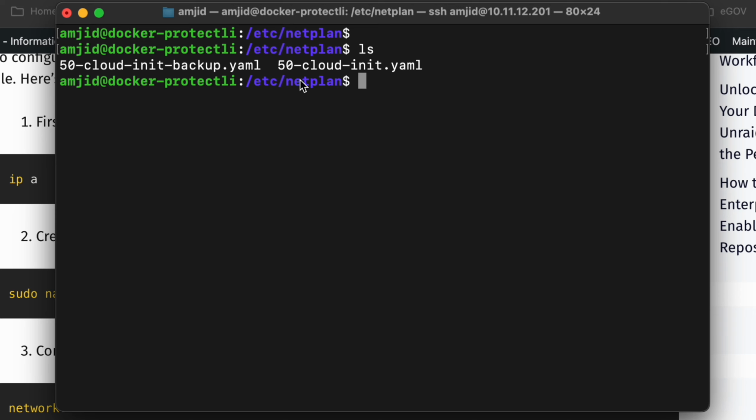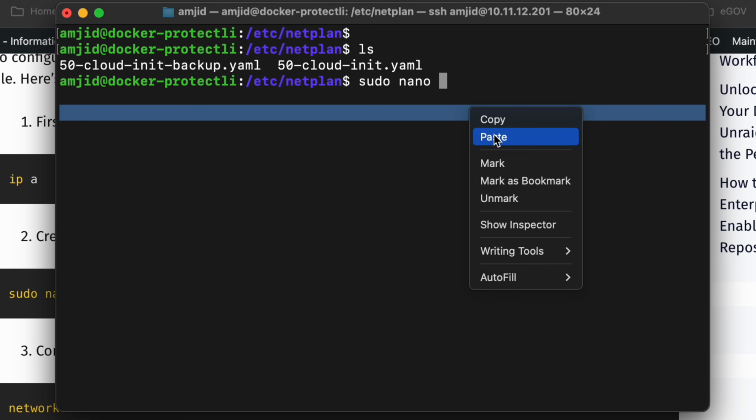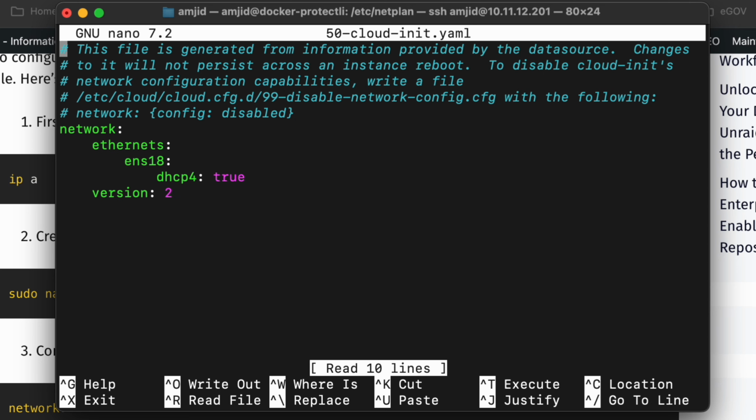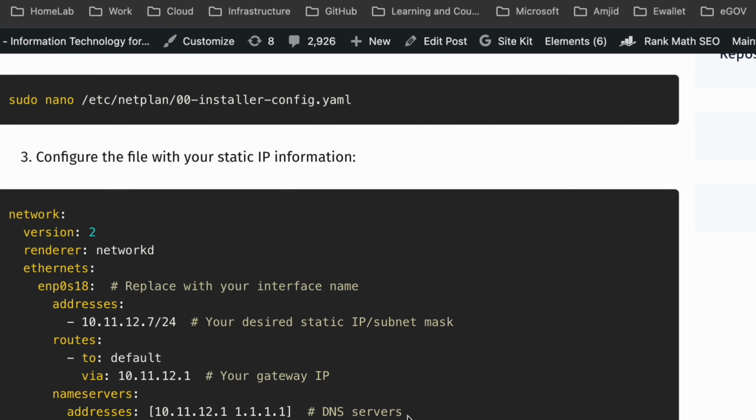So I will be now editing this file. I will use the Nano editor here. I will do sudo nano and I will paste the same file name here, and enter. You can see here right now, this is the configuration which shows that the network Ethernet is ens18 and dhcp4 is true. So what I need to do, I need to copy this entire YAML file here.